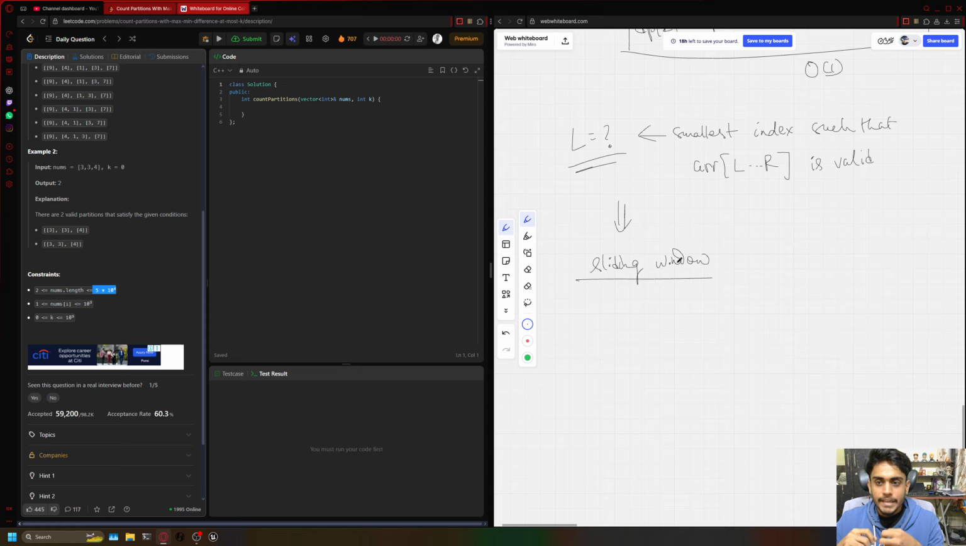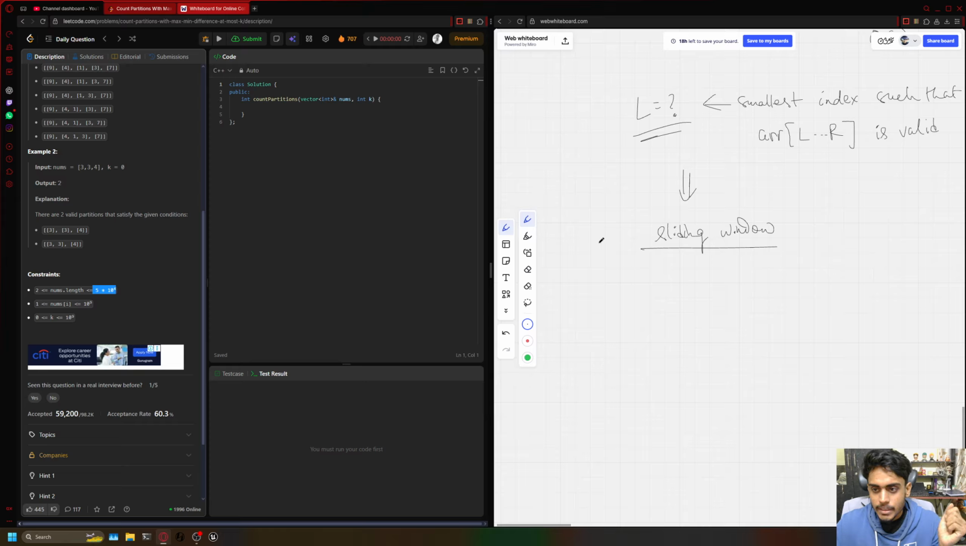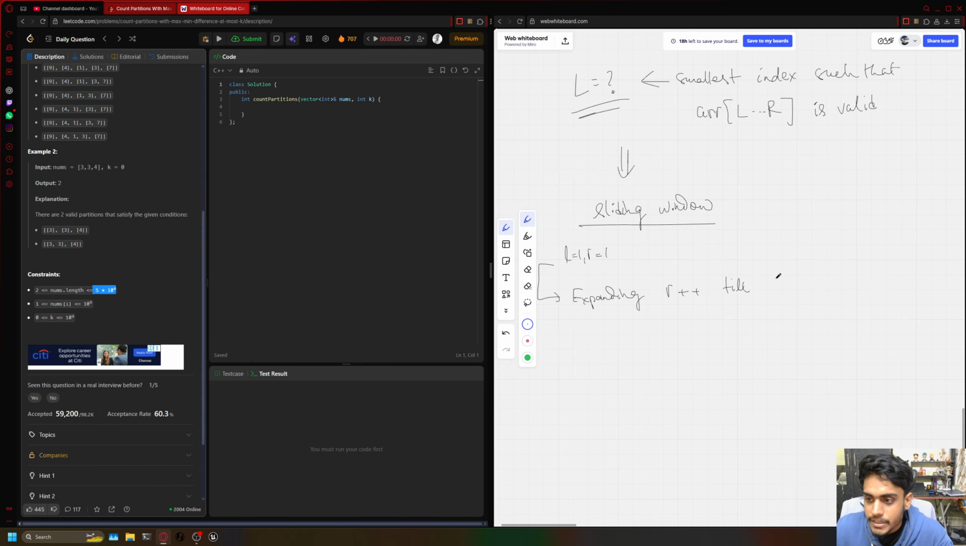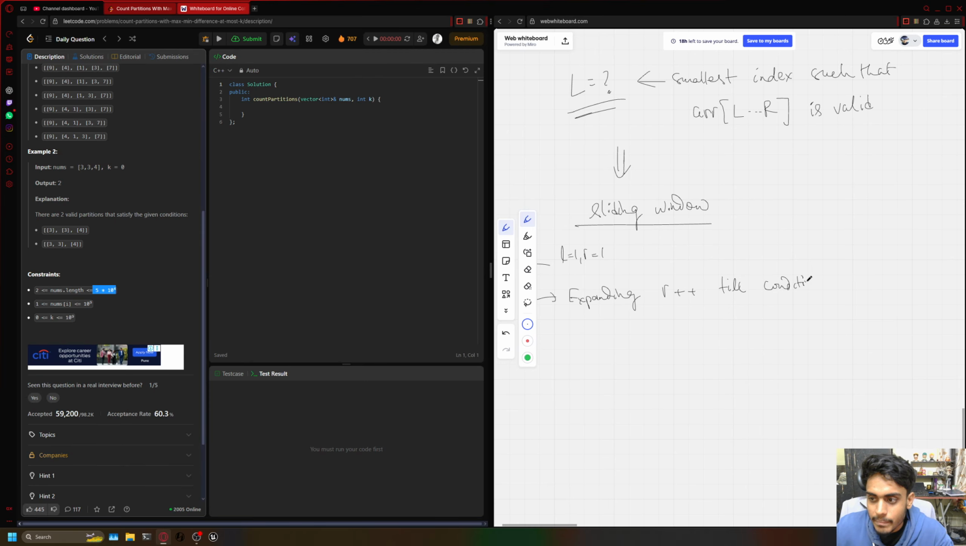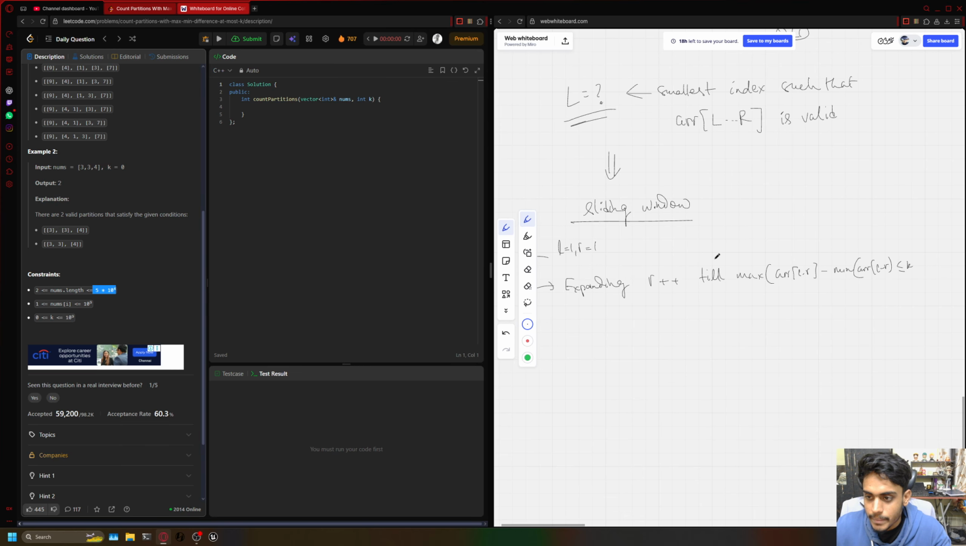For every index R I'm getting, I will initialize my window with one element, and I will keep on expanding, which basically means I'll be incrementing my right index till my condition meets, that is, the max of the window L to R minus the min of the current window L to R satisfies this condition. I'll keep on expanding my R.